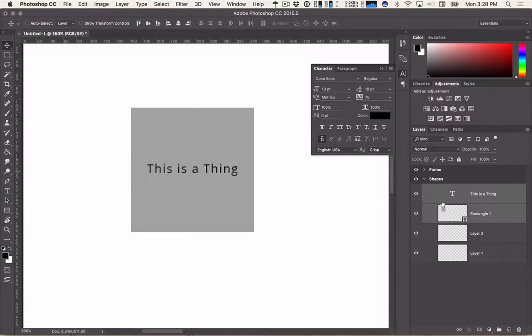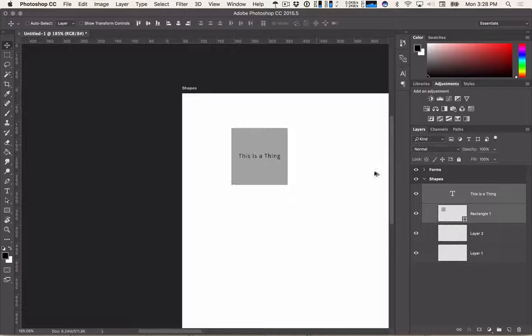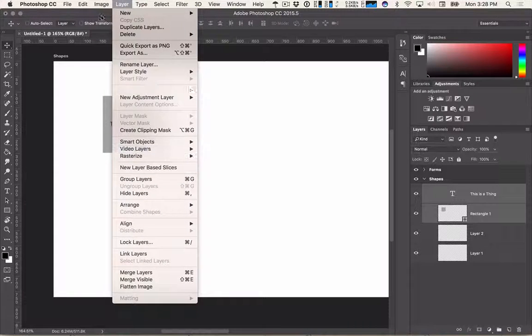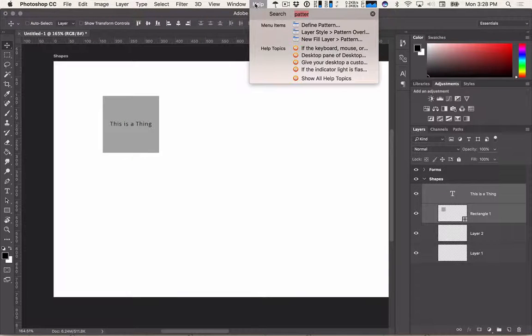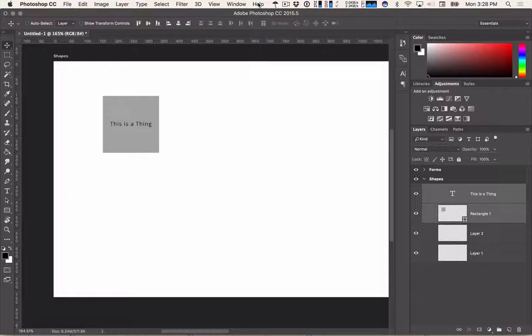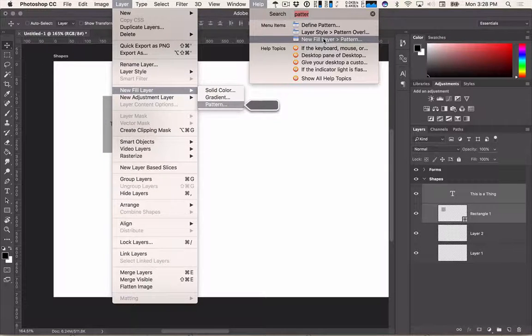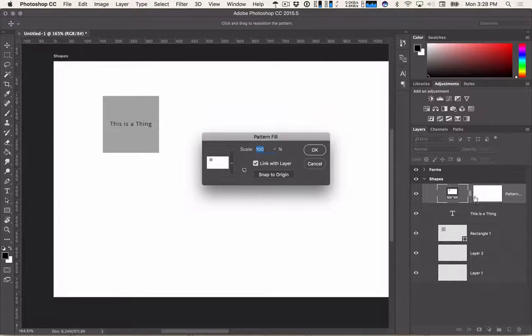Okay. The only problem with that is that instead of it making an individual object, it's actually thinking about it in terms of where it is also on the layer. So if we use the pattern, layer style, yeah, layer style, pattern overlay, new fill, layer pattern, make a new one. I don't think that's gonna work. Yeah, so it makes another one.